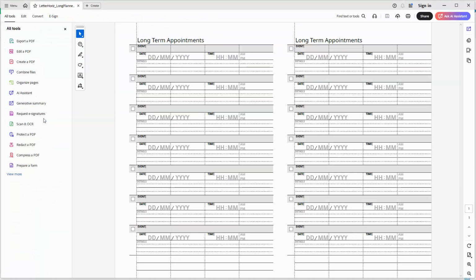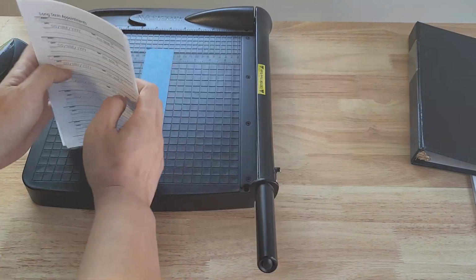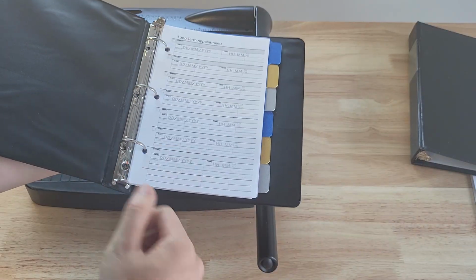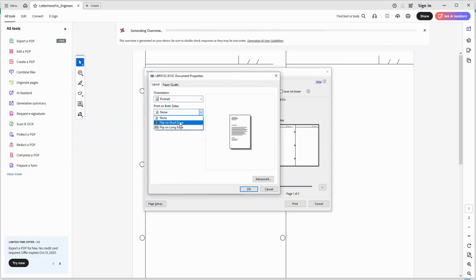Let's look at this long planner here. It's basically just a bunch of forms with events and dates on it, and it's just the one page, so there's not going to be any backside to it. Print on both sides, flip on the short edge.